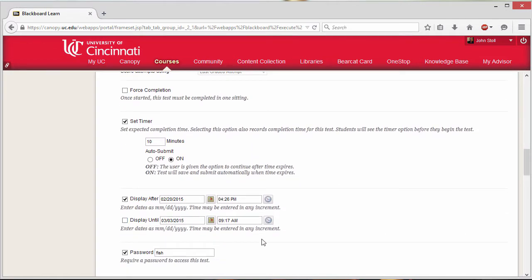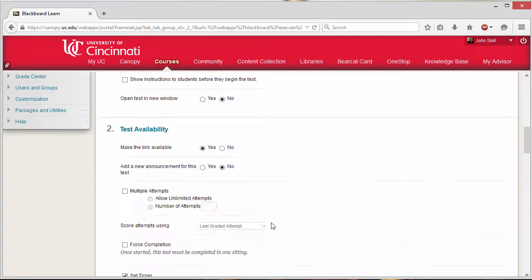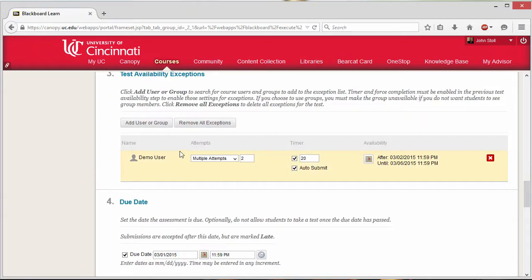The password would still take effect. They would still need a password and all that. But that's how the exception would really work. You would set it up here and just customize it to what is needed.